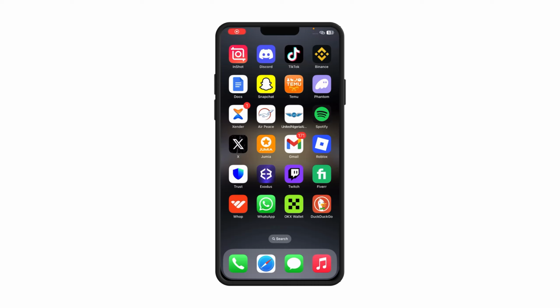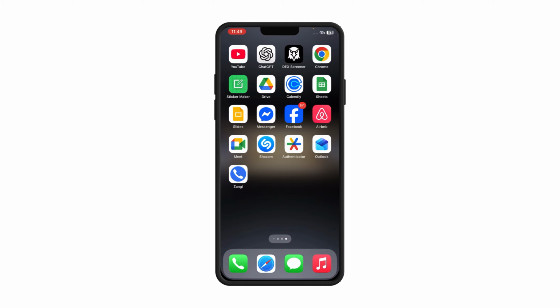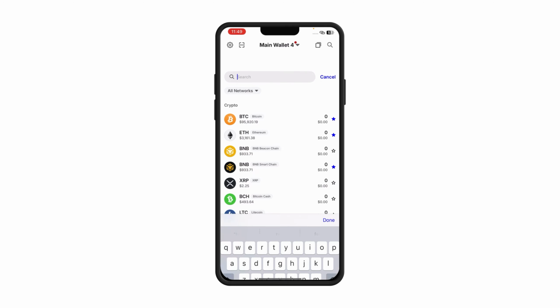In this video, I'll show you how to buy FEG with Trust Wallet. This video is for educational purposes only, so make sure you watch what I'm going to show you in this video. Now, when you open up your Trust Wallet, come on here, type in FEG.